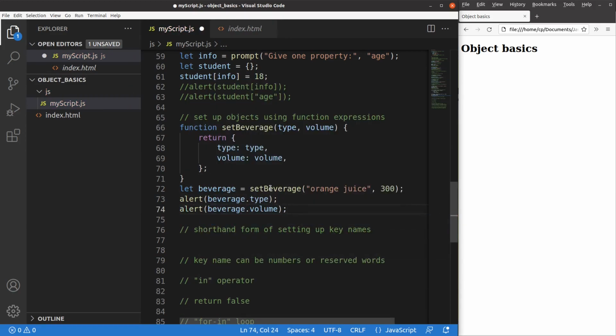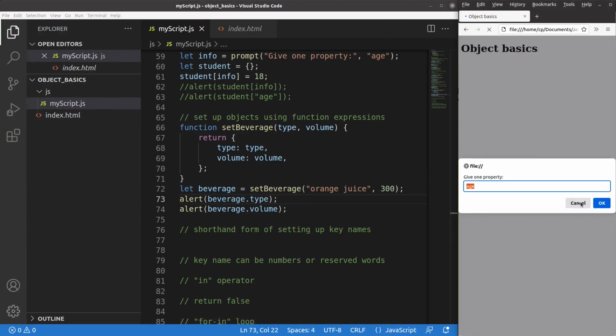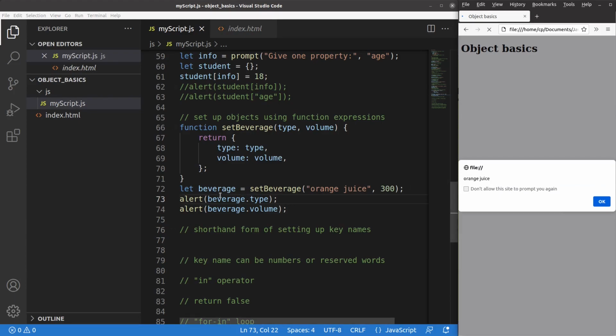Now you can see that I just set up an object by using the function. So the beverage is now an object. Why? Because it contains two key value pairs, which are called the type and the volume for the two keys, and the corresponding values are just orange juice and 300. 300 here can mean 300 milliliters, for example. So when I run the script, save, reload, let me cancel it, and I'm able to see orange juice being the type of the beverage.